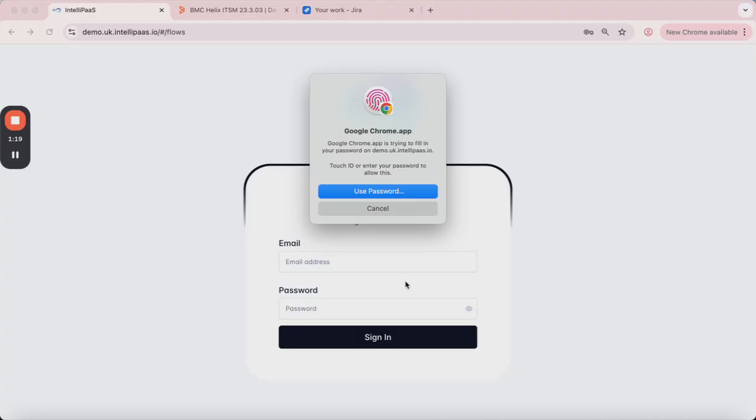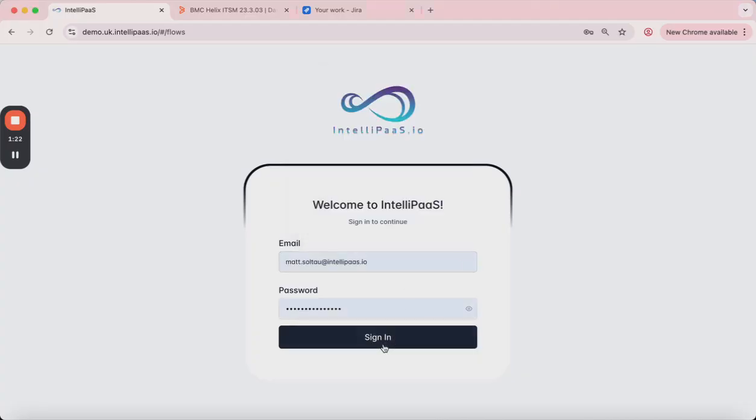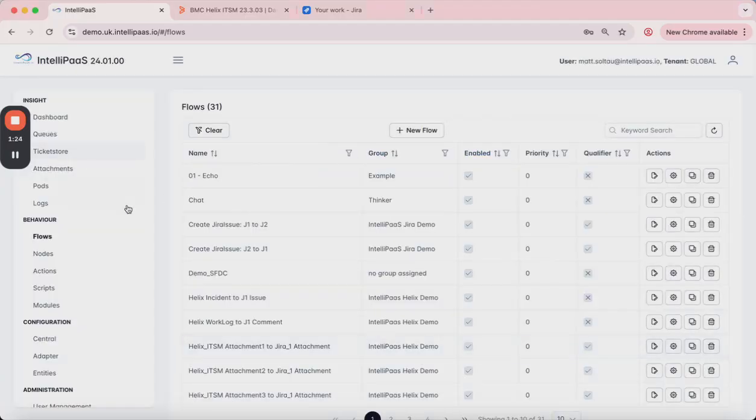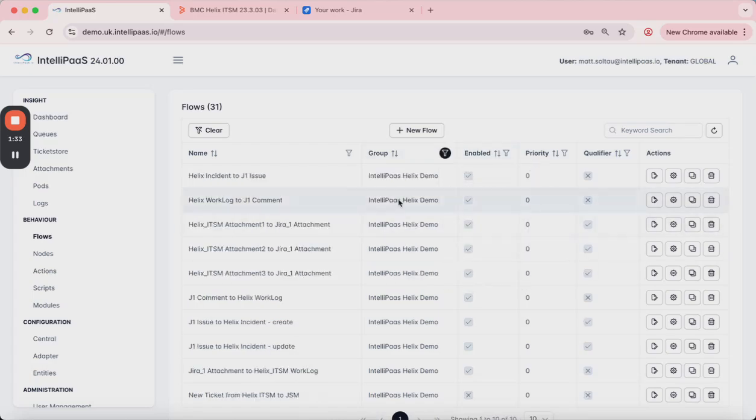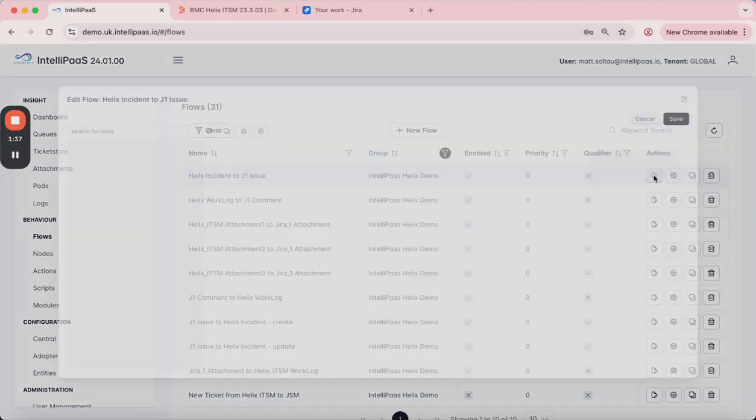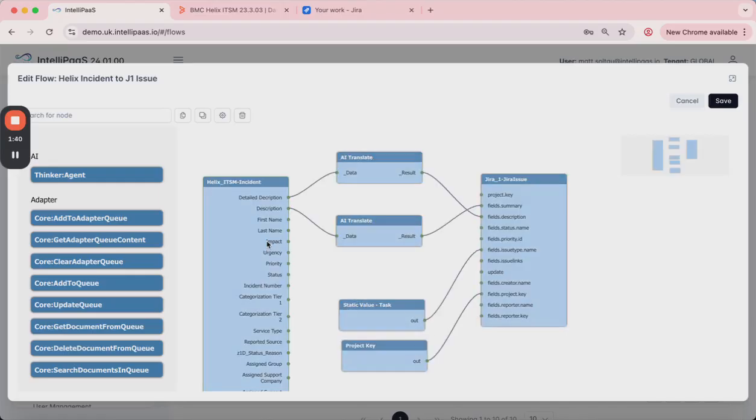All right, so let's quickly log in. Now, we're starting off here directly with the flow overview. What I want to show you is here we've prepared a few things. There's lots of different environments where we're ultimately now syncing a Helix incident into Jira. As you can see, it's a nice and easy to follow drag and drop process once these particular adapters have been configured. So this Helix incident here has been configured.